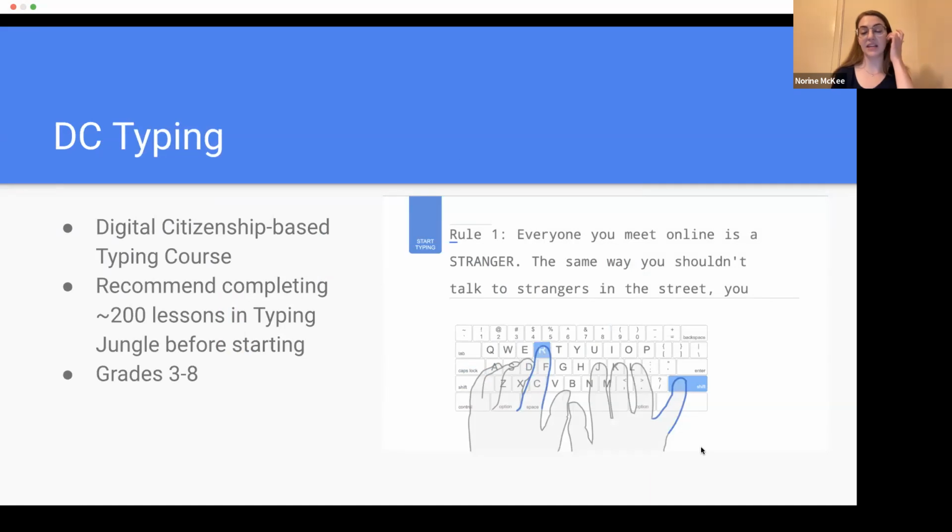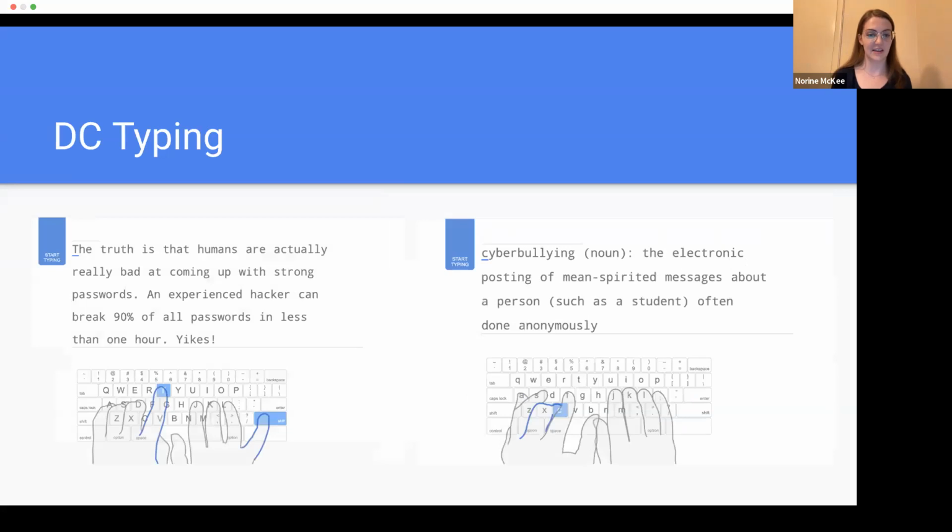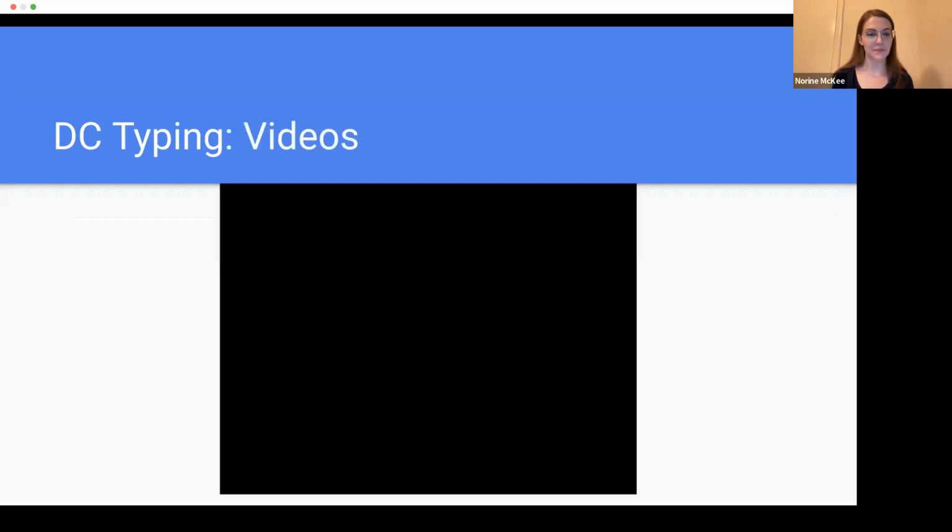So DC Typing is a typing course that's actually focused on digital citizenship. It's recommended for students who have a little bit of typing practice already, or if they've completed Typing Jungle and they need more material to work on. And it's intended for grades 3 through 8. So it's just focusing on how to stay safe online, how to be a responsible digital citizen. And you can see some examples. You have vocabulary, advice about picking safe passwords and so on.